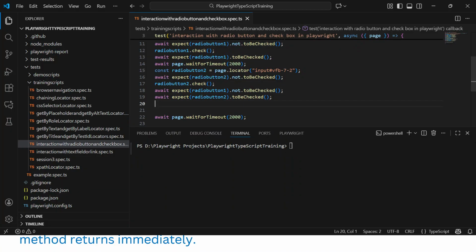Now this code is ready. Now we can try to run it in the terminal. So what is the command you need to write? npx playwright test, then the spec file name, introduction with radio button and checkbox dot spec dot ts, as project equal to chromium browser. You can try to execute in headed mode. Okay, project equal to chromium space hyphen hyphen headed. Now let's try to run it.